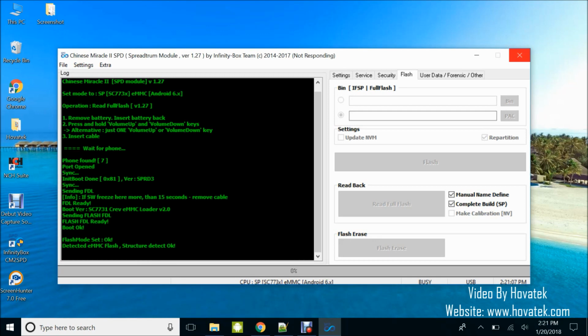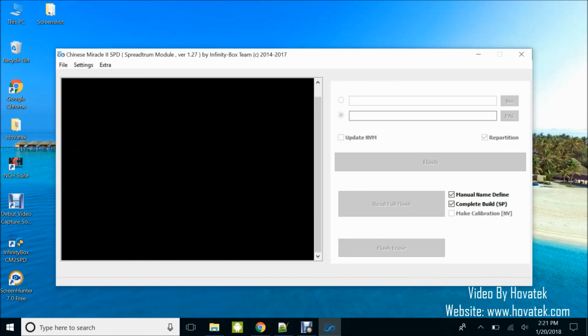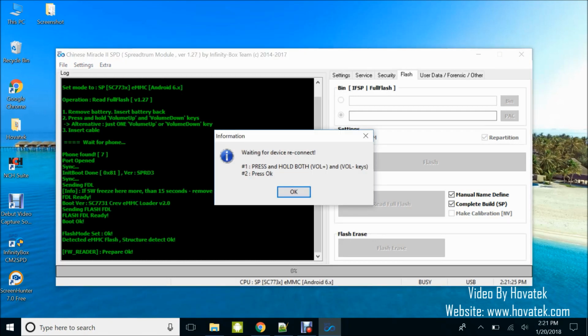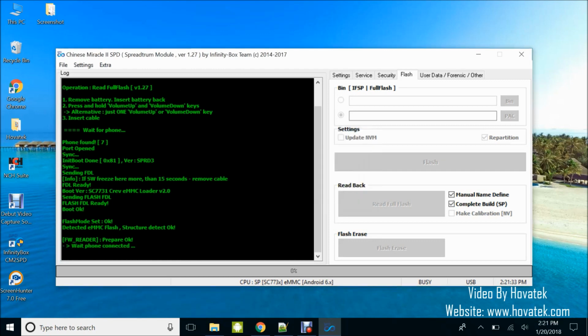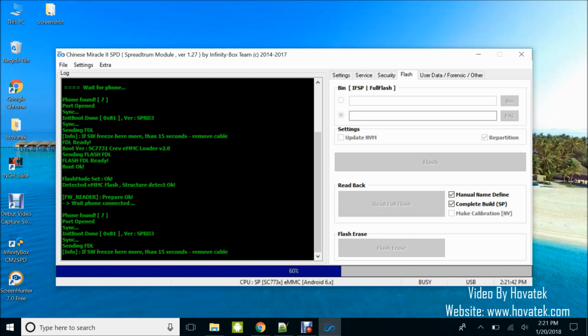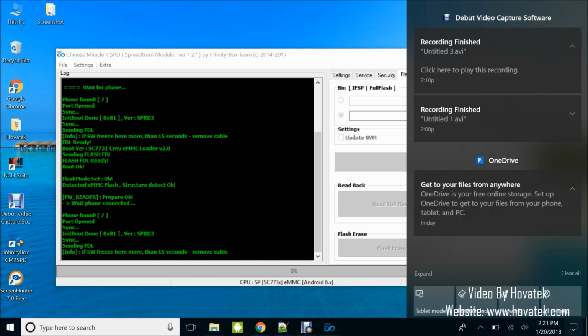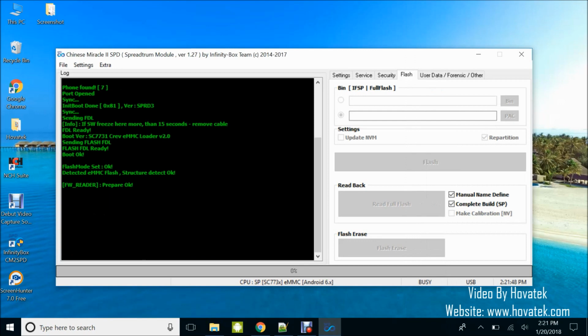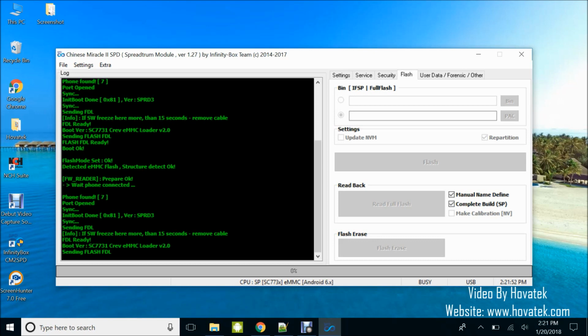I still have my finger on the volume down button because that's the boot key for Spreadtrum. Now this is the pop-up I was telling you about, waiting for your device to reconnect. The device got disconnected in the process, so I just keep holding my volume down button and I tap OK. You might get this up to like maybe 3 or 4 times. I got it quite a number of times during the first couple of trials I did. I don't know why this seems to be popping up. So you just have to keep holding your volume down button. You might get the same pop-up again.